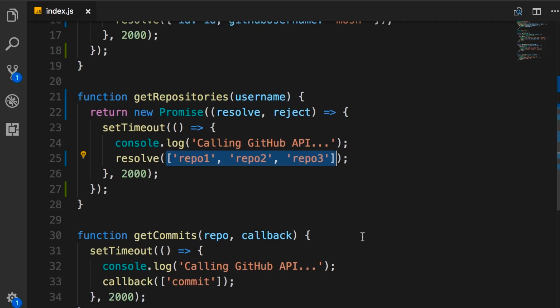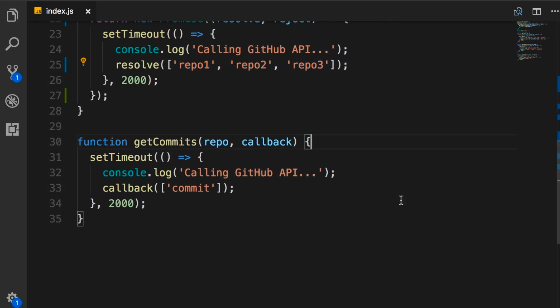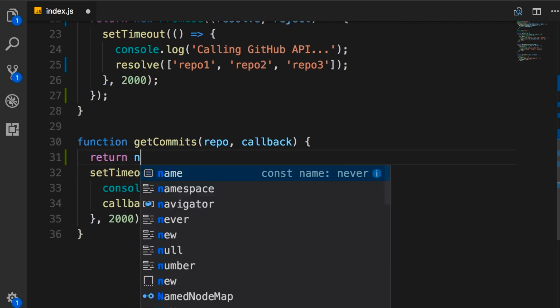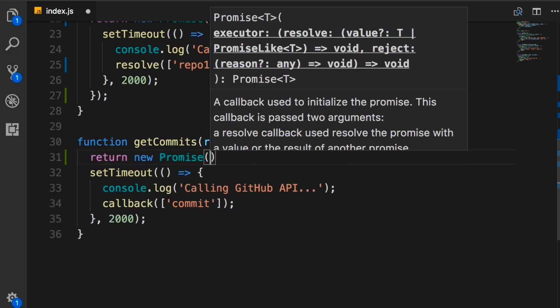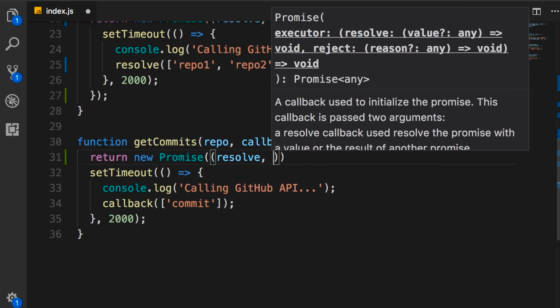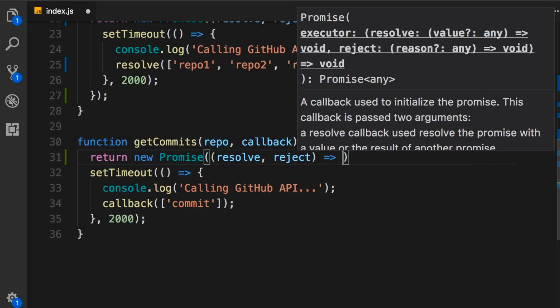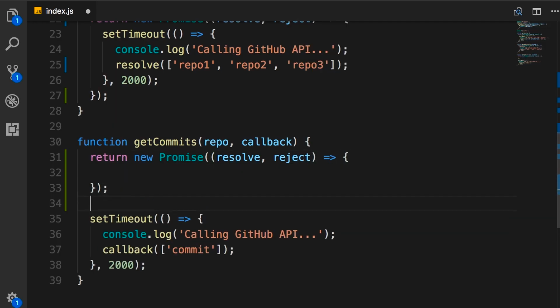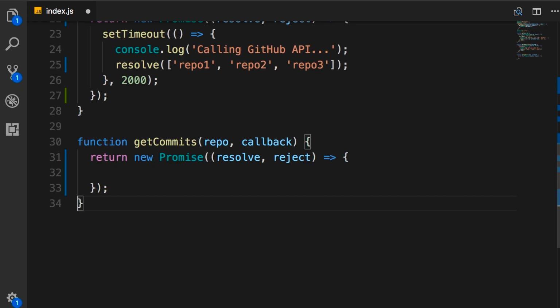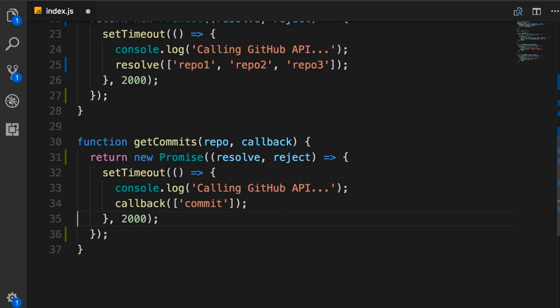Okay, and one last time. Here we're going to return a new promise, pass the resolve and reject. And in this function, we're going to initiate some asynchronous work, setting the timer. Finally, we remove the callback parameter and resolve the promise with this array.